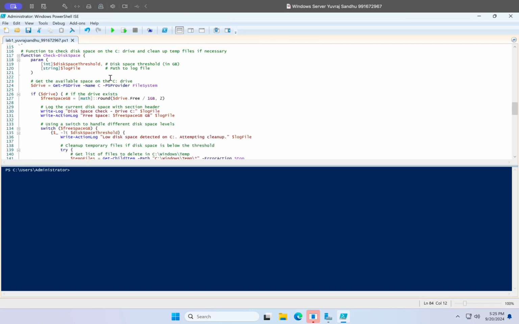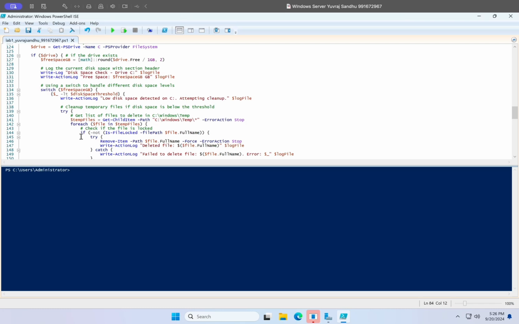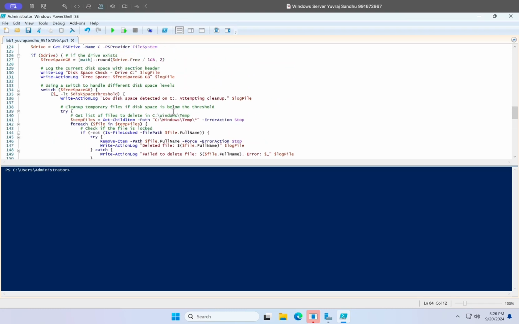And then for the disk space, we'll use a Get-PSDrive cmdlet where we basically want to get the C drive with the PSProvider flag, and what it does is it gets the available space on the C drive. Now here we want to run our conditional logic, so as long as the drive exists, this whole thing will run. If that drive doesn't exist, it will skip the if block and just go to else.